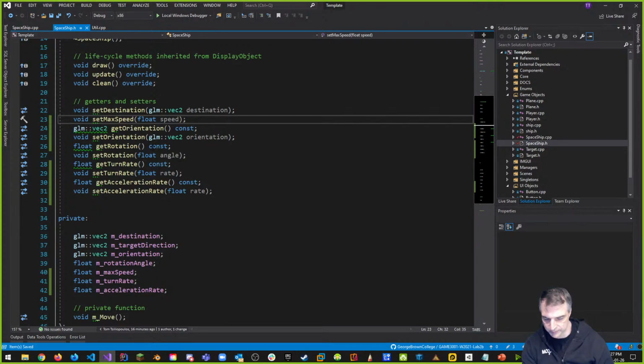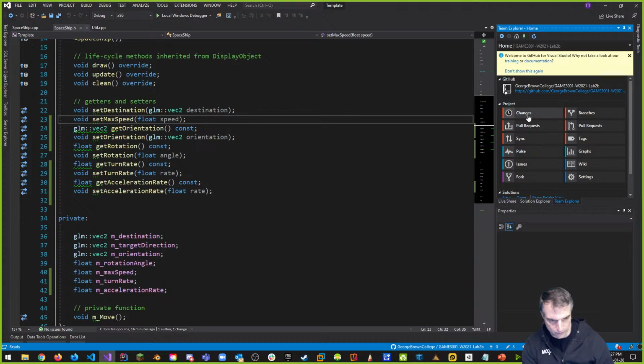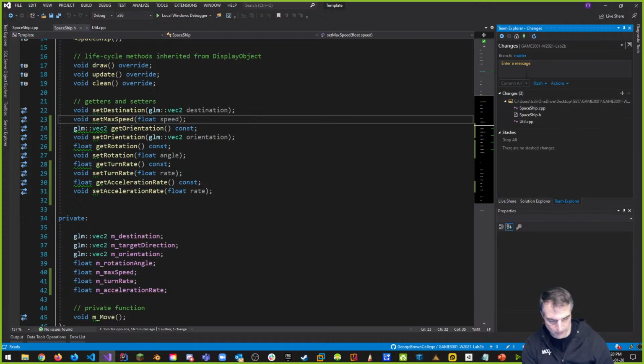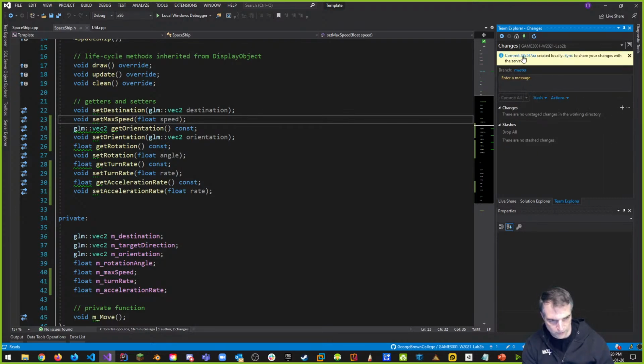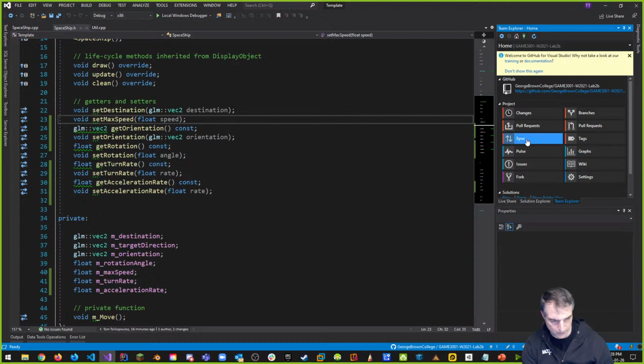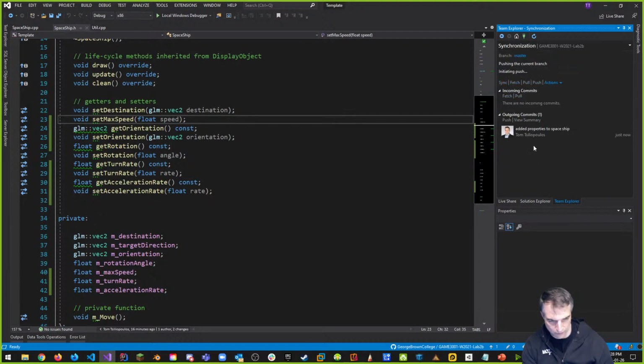I've modified my spaceship, my properties, and let's put all these modifications up on GitHub. So I'm going to go to Team, I'm going to go to Changes, and I'm going to say stage all, or accept all those changes. I'm going to say "added properties to spaceship." Okay, commit changes, then Home, Sync, and Push. And if you look on GitHub now, you'll see the change that I made. You can compare your code with my code.